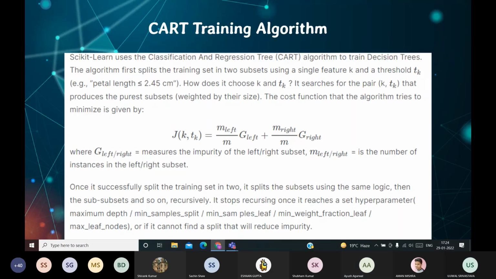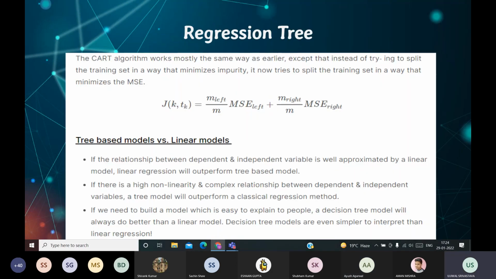Okay. Also, if you have any doubt about regression trees, I will tell you with some practical diagrams also, but if you have any doubt now, you can ask.